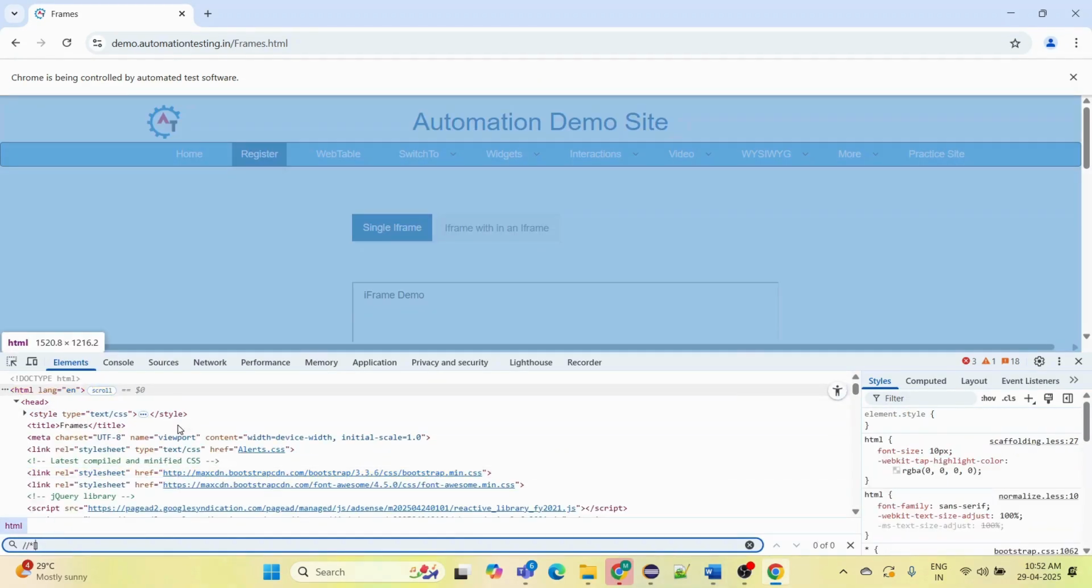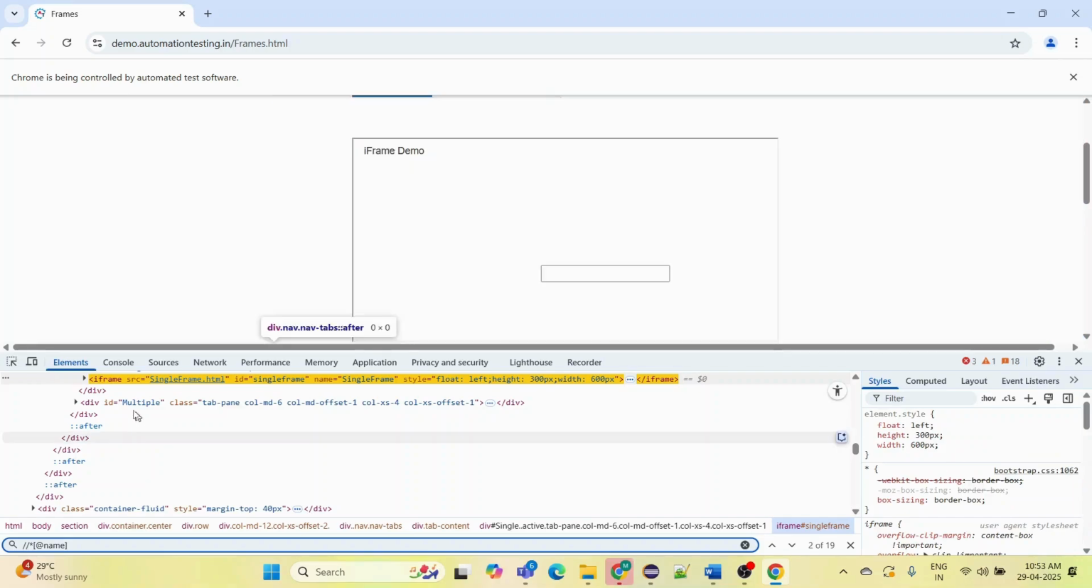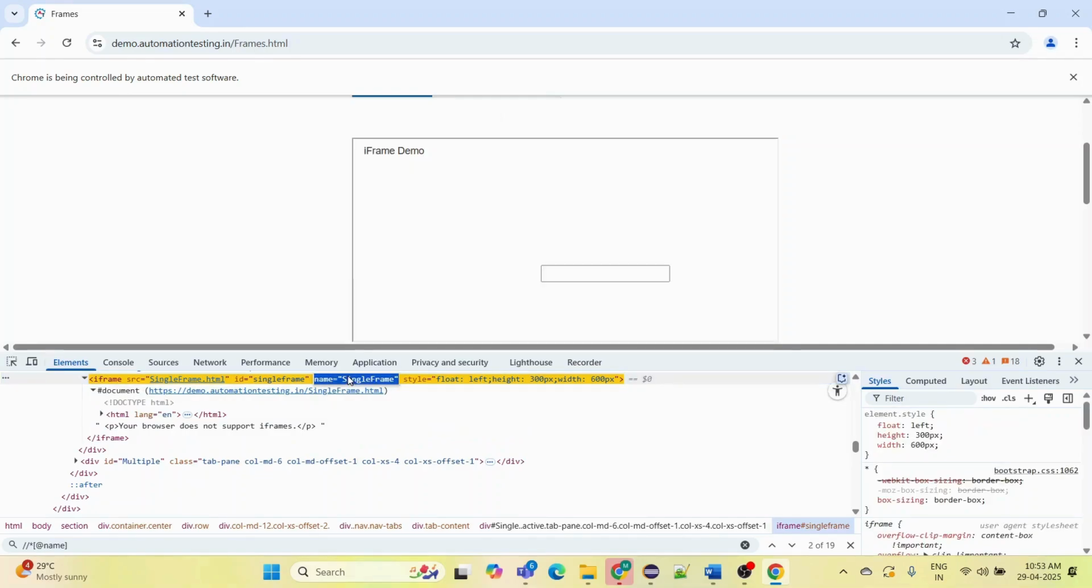//*[@name]. So all the tags which have name as an attribute we can find, right? Here you can see viewport is the name. The other element is iframe. Iframe is a tag name and the name attribute is singleframe, name equals singleframe. So whenever you want to deal with the name attribute, in that case we can go with this by.name locator.